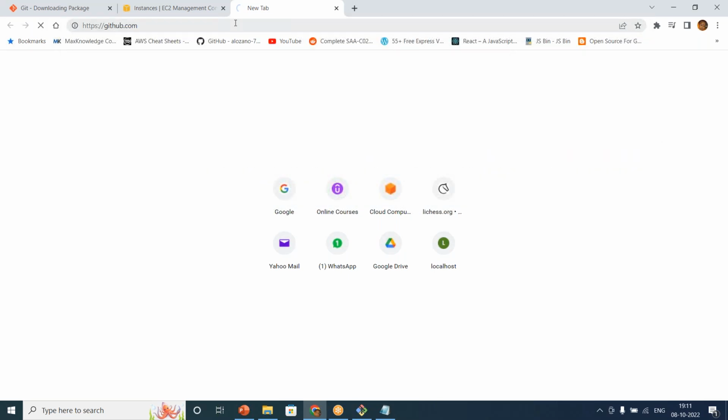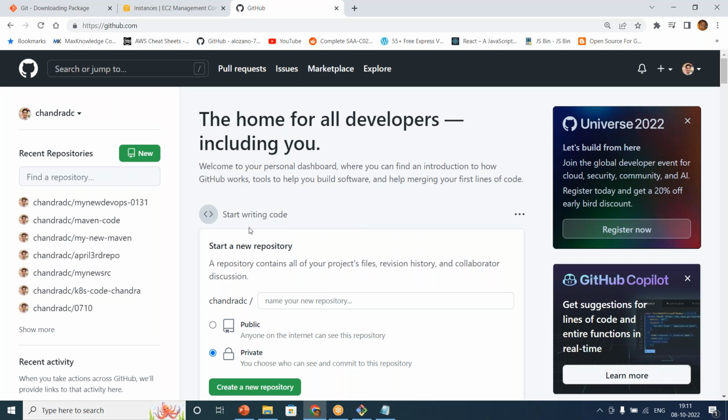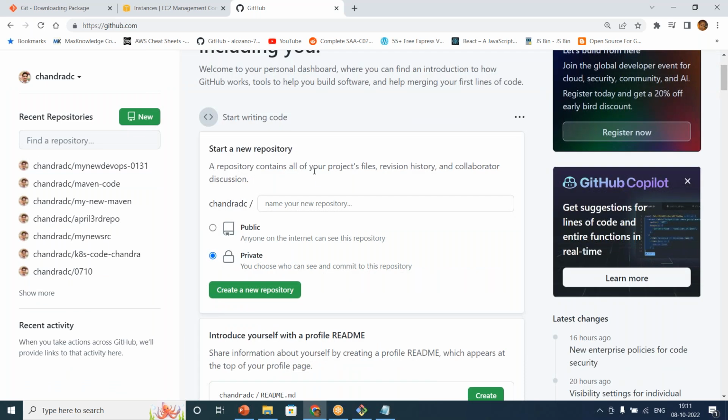Go to github.com. Okay, I have a lot of things there, so I will not be able to show you that. So what I'm going to do, I'm going to create a new repository. I'll call this repository 10008/git, whatever I had, right? And you have two options. Either you want to have a public, where anyone on the internet can see this repository, or you can choose who can see this. Now for private, you may need to pay some money. At the same time, for private, you need to give access to the users who can see your code. For now, let's make it public and go and create a repository.